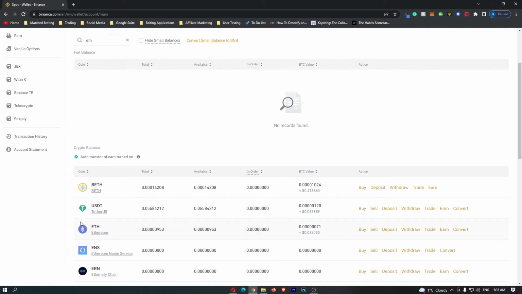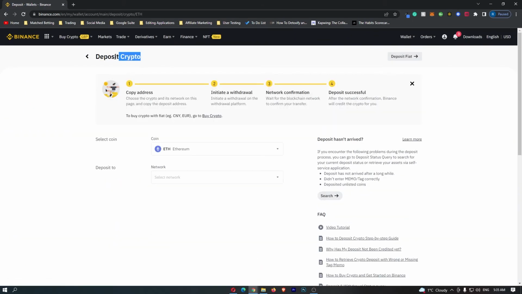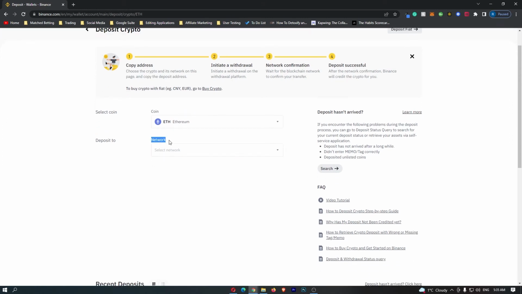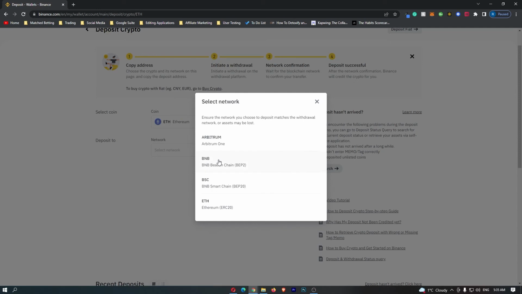So once you have located Ethereum, you want to come over to the right hand side and click right here on deposit. This opens up the deposit crypto area and the coin is set to Ethereum. So all you need to do now is come to this network, click this drop down menu, and then select the Ethereum network right here.